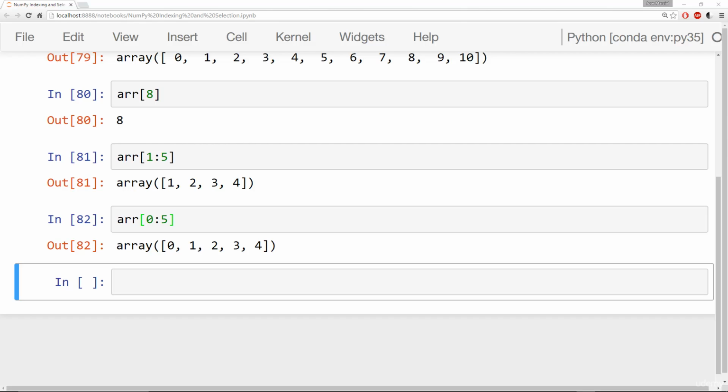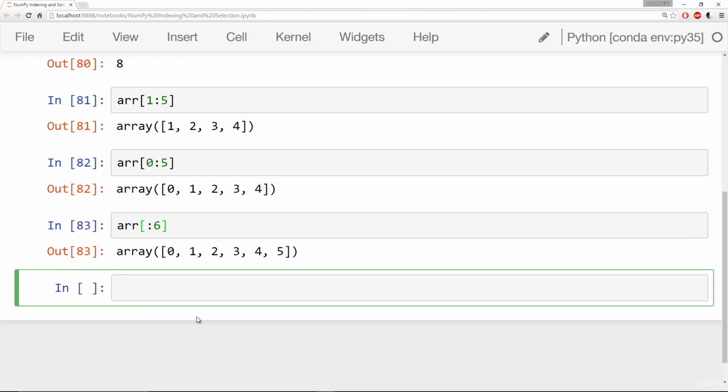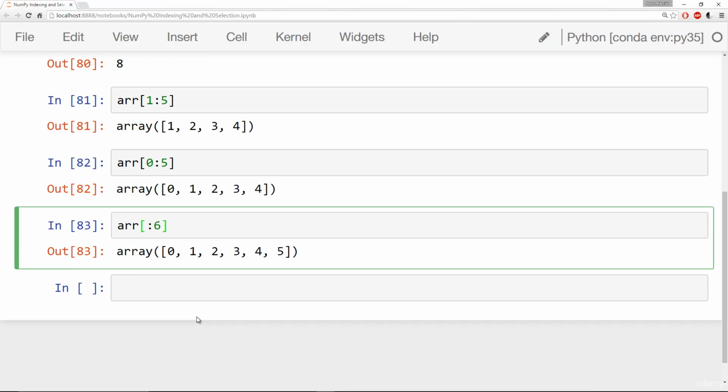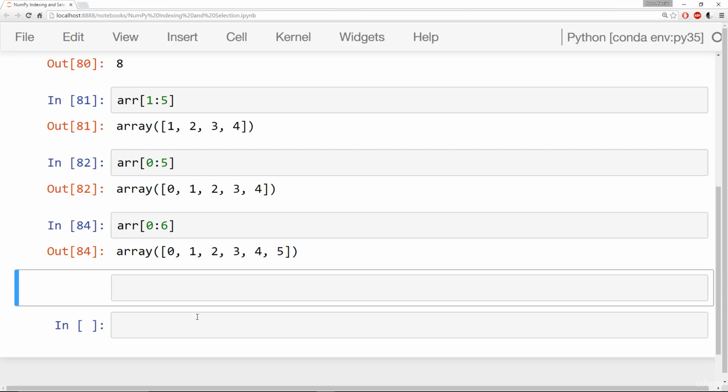I can also remove the stop point or the start point to indicate that I want everything else in the array or everything from the beginning of the array. So for instance, if I want everything up to index 6, instead of specifying the starting parameter as 0, I can just put a colon and then put 6, and it will return everything from the start of the array up to index 6. That's the same thing as saying 0:6, but I save a little bit of typing by just putting in the colon itself.